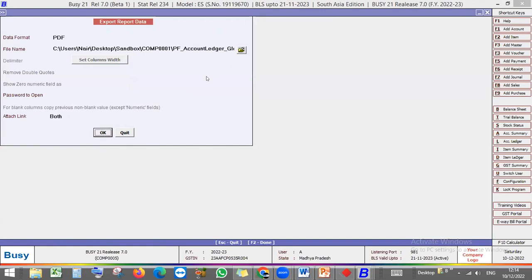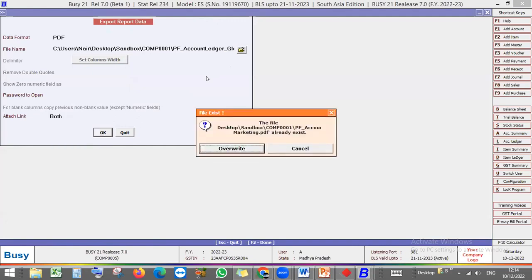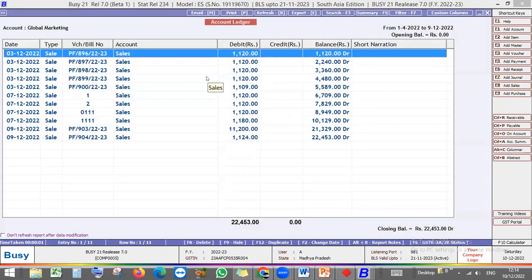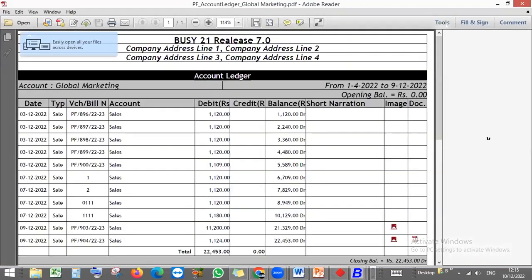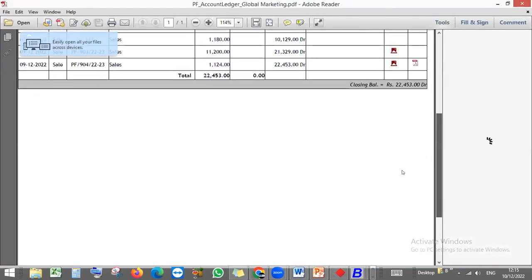Let me show you. So you can use this attach link option. In this attach link option, you can select both options. Then you can export the PDF file. So this is your PDF file. So here you can see that.